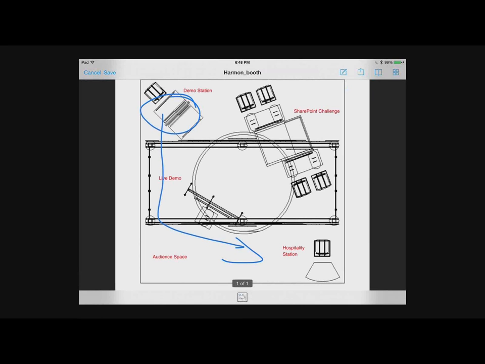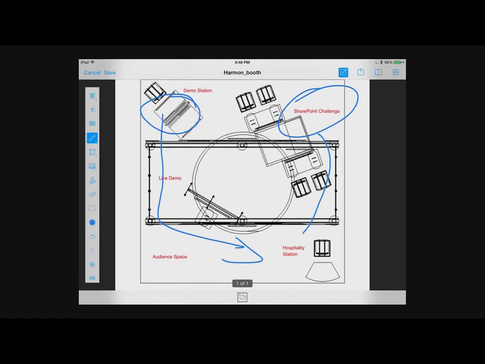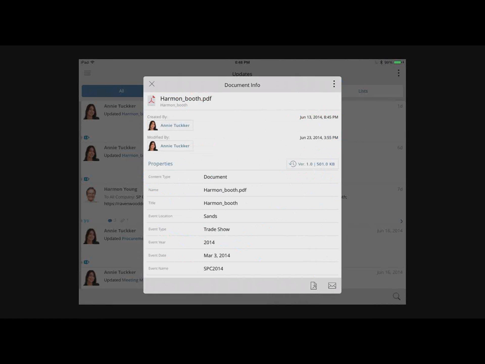Keeping the workflow simple and preserving the context makes it very easy for people to do these tasks. So we see that Annie has suggested moving the demo station to the front of the booth. I think we should move the SharePoint challenge to the front of the booth. So we're just going to make that annotation right here and then save the document. And everyone who's following this document, or this view, will also be able to see now that I've updated it and see my changes and be able to look through the version history at all the things that have been done in the past.